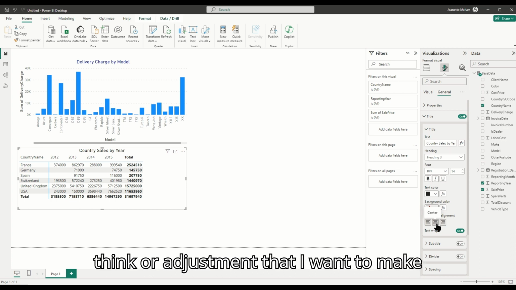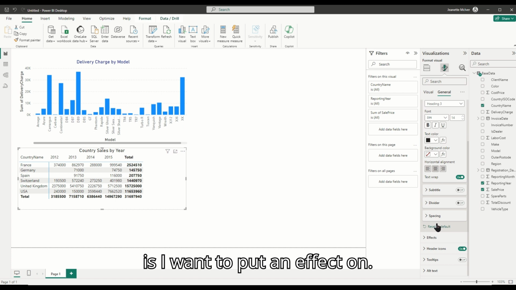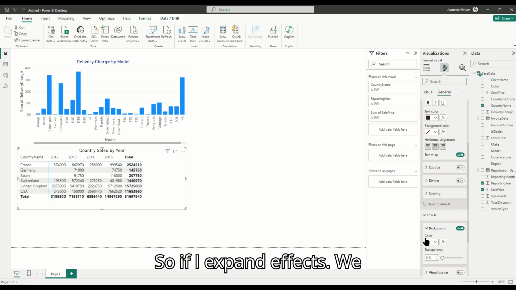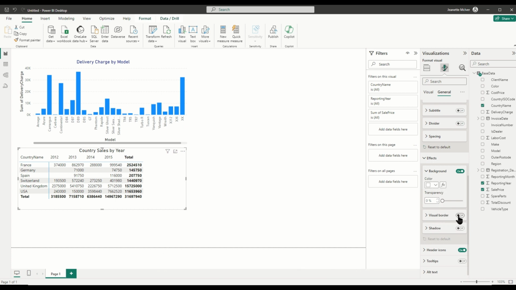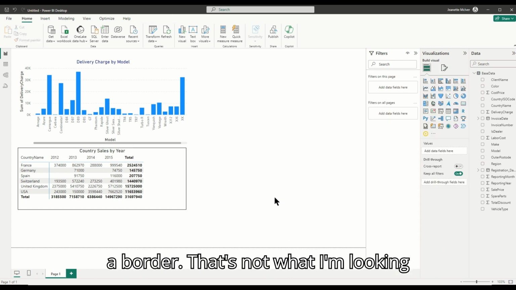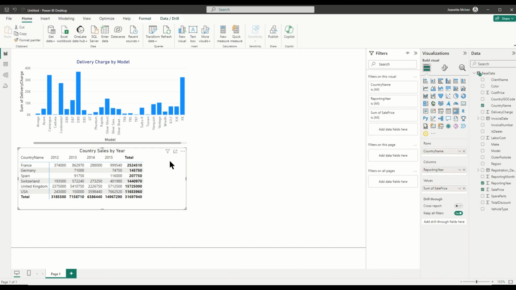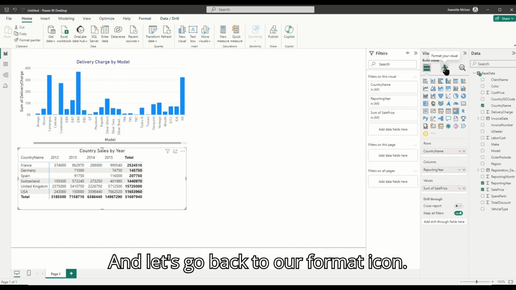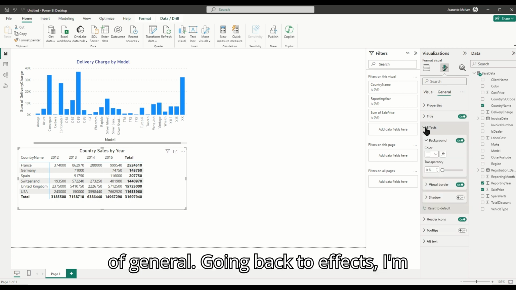One adjustment that I want to make is I want to put an effect on. So if I expand effects, we can see with this, we can have borders. I'm going to turn that on. And when I click away, you'll see it puts a border. Hmm, that's not what I'm looking for. So let's go back to that visual and let's go back to our format icon. And we're still working in the category of general, going back to effects.